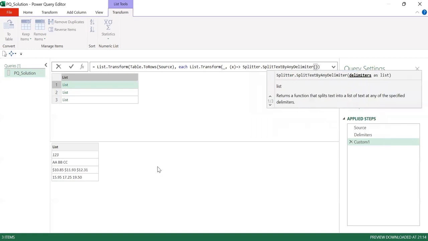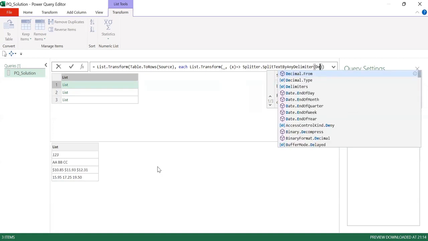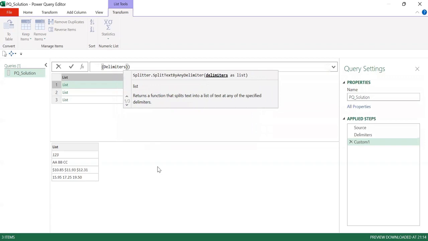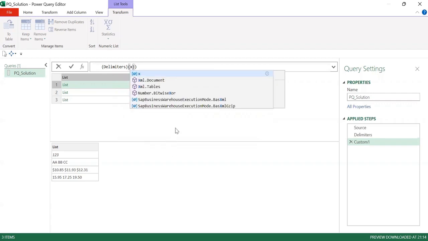And inside this, what is the list of delimiters? We created that in the previous step, so we can use it here, delimiters. And on which value do we have to perform the splitter function? What should be written here? x. On x, we are performing this split function.